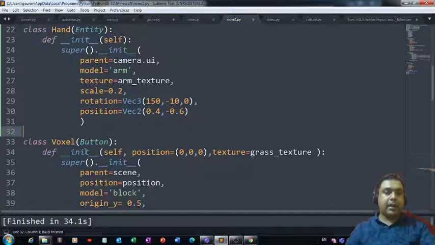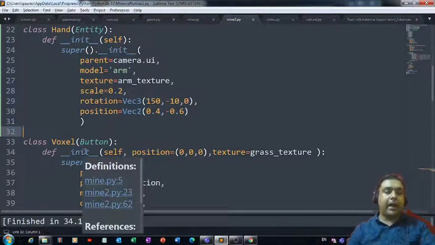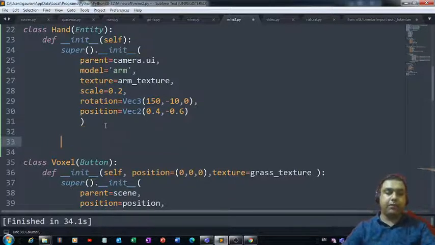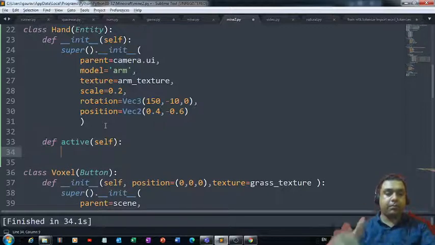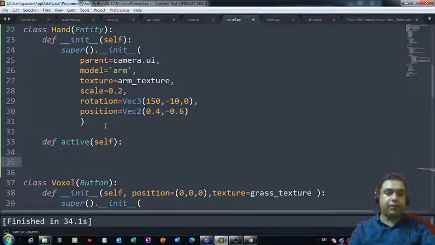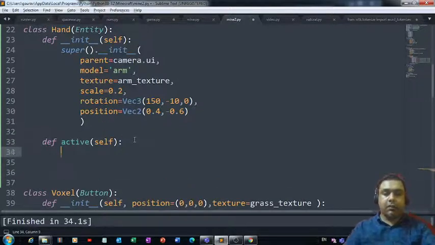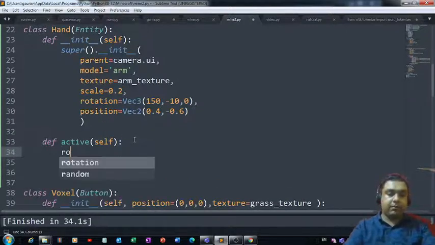I would like to add two more functions with the help of which I can make the hand active and passive. If you want to make the hand active at any point of time, you can make use of this function, active, and then self. It's a customized function. It's not present by default in the Ursina engine. I am defining it myself. If you want, you could use some other name, but active is what I think is more relevant.